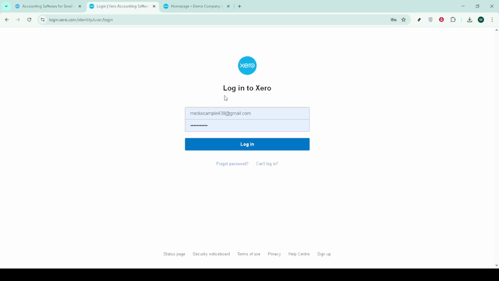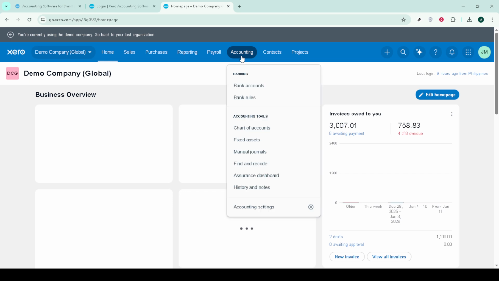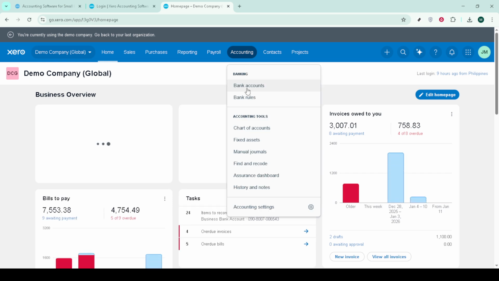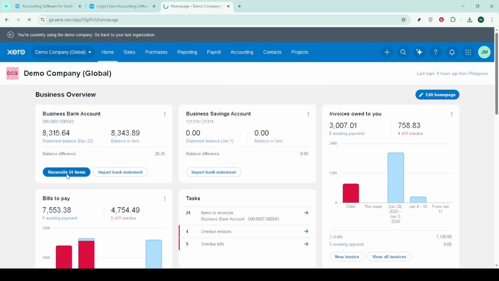First, log into Xero, click the login button, enter your email and password, and complete any authentication prompts if asked. Once you're in, make sure you're in the correct organization, then head to the dashboard. On the dashboard, find your business bank account tile and choose Reconcile items. You'll see your bank feed lines. Locate the specific deposit that came from your personal funds. Check the date and amount to be sure you've got the right one.